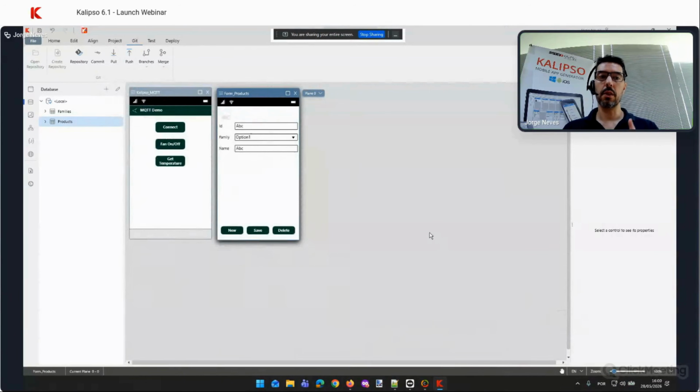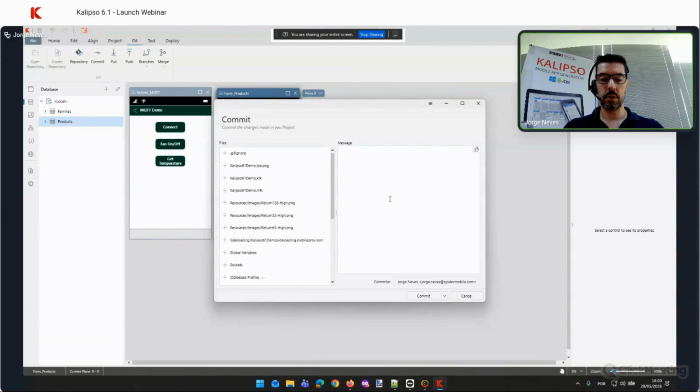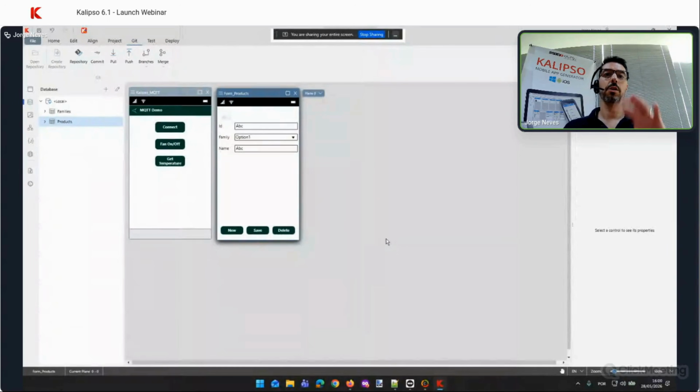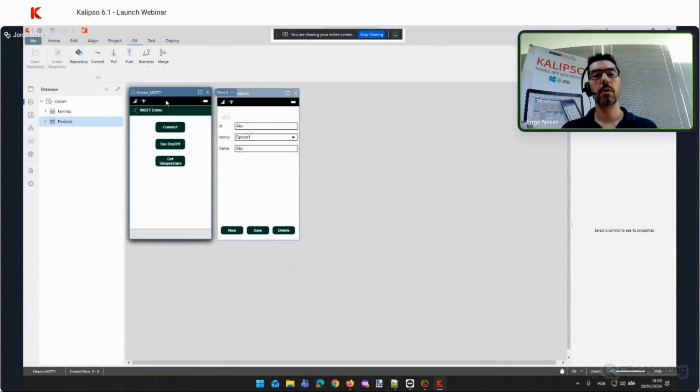There's also another thing that I want to show you. Let me commit first so I can make out the example. I'm going to call this my first commit because I'm not going to take time describing it. And I'm going to change something to demonstrate. For instance, let's duplicate this form.